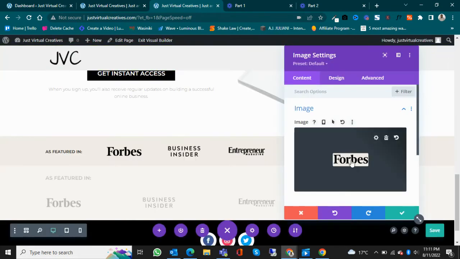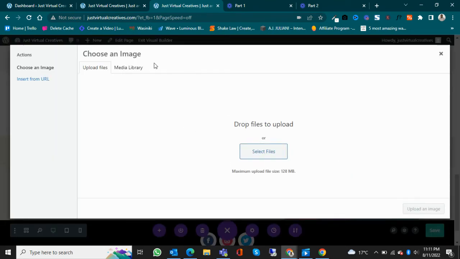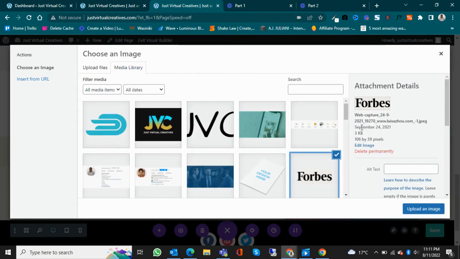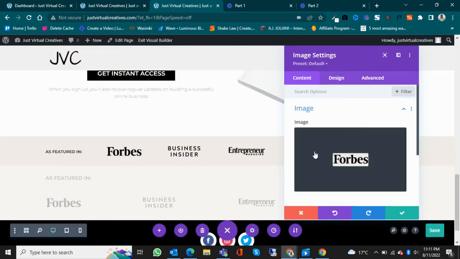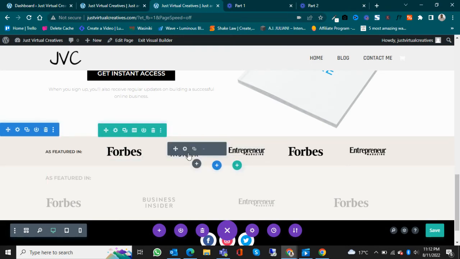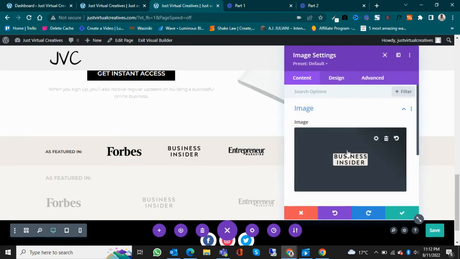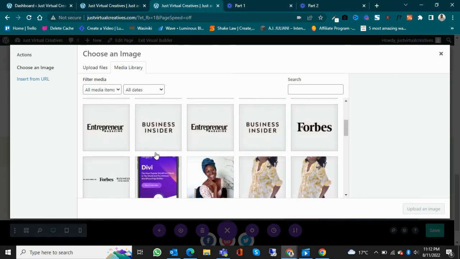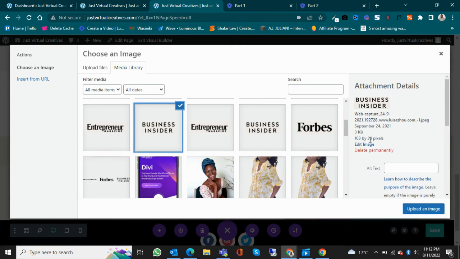But then again, you also need to note the size of the images that are being used here. Try and resize them. For example, in this case, look at the image size. The Forbes one I'm using is 106 by 39 pixels. Let's look at the Business Insider, the size that we're using. We are using 103 by 36. So you get that point.